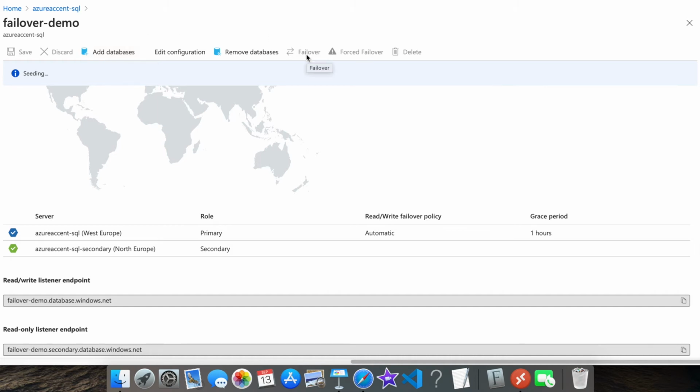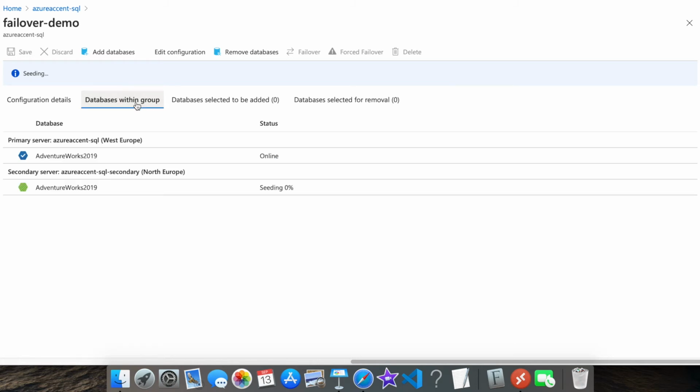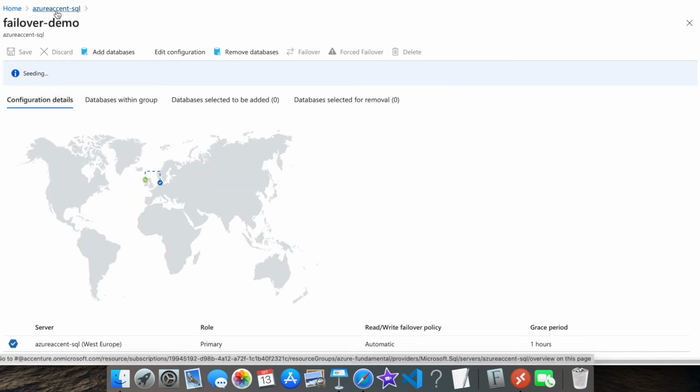I can perform the manual failover, forced failover, and things like that directly from here, and I'll get full view directly from here. For example, as you can see, the database status for my primary location, which is in West Europe, is online, and the secondary location is currently being seeded with data. So this way you can have the simulation, or you can set up the failover.